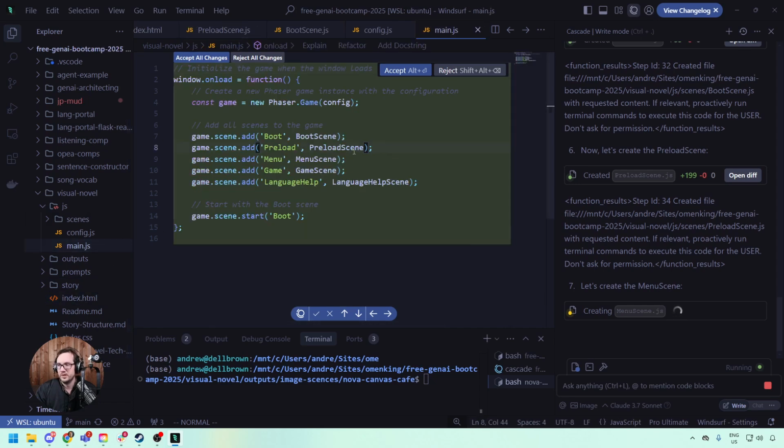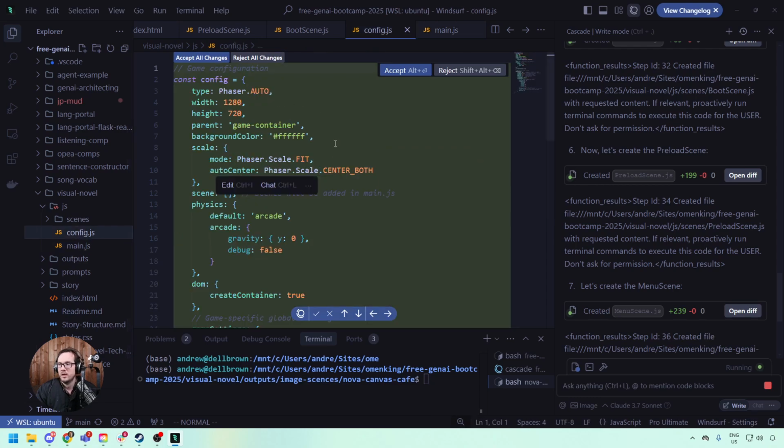But let's go take a look at what it's doing. So here it's adding the scenes. So it starts the game, adds the scenes. This makes sense. We have boot, preload, menu, game, language help. I'm not sure if we need this scene, but it's interesting that it did that. Here it extracted out the configuration, which is fine.